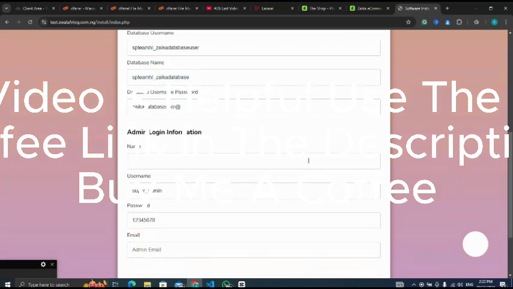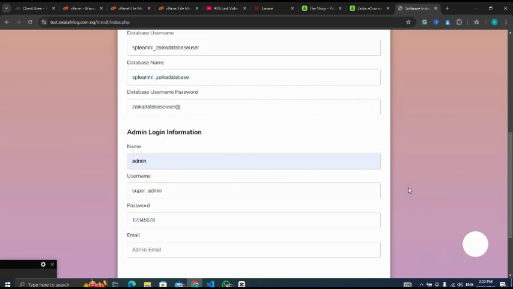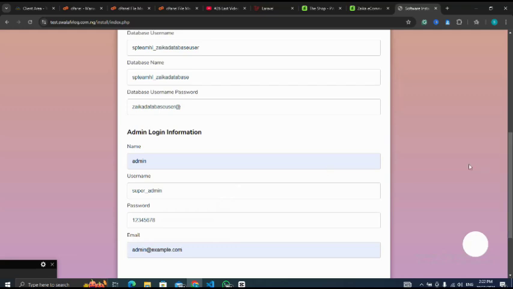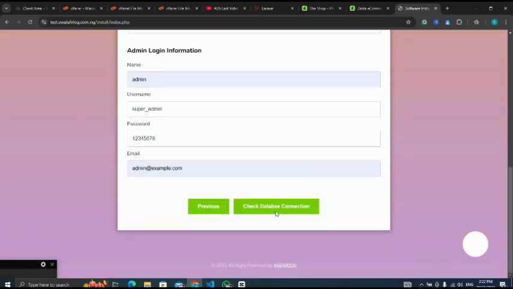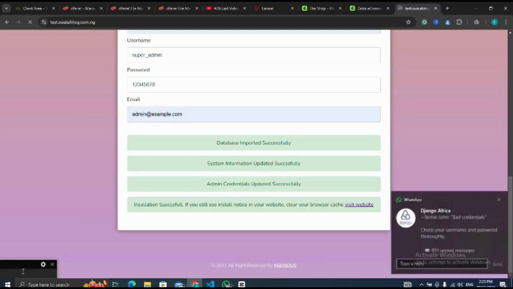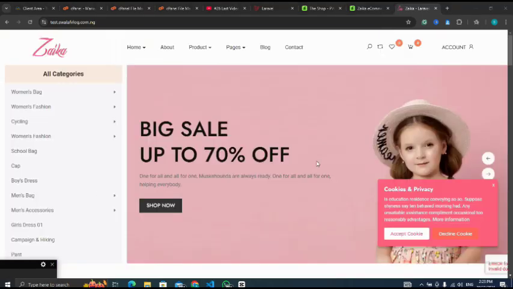Okay, admin login information. Let me say admin. Okay, let me say yes. Here, let me say admin at example.com. Okay. So then check database connection. So installation successful. Now let me click on visit website. So I've successfully installed my script.